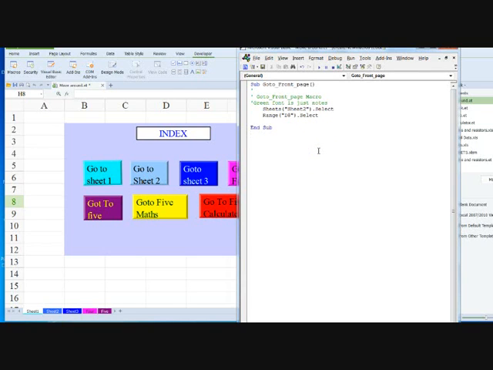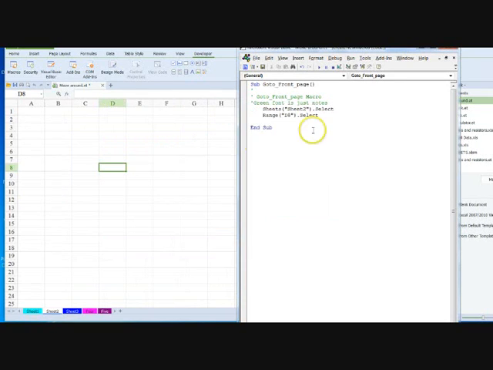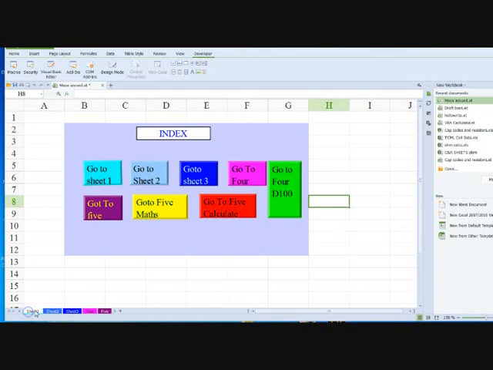Now we can push F5 and tell it to run, and it's run. Look, it's gone to sheet 2, so that's okay. Close that down. Just go back to sheet 1 for a moment.